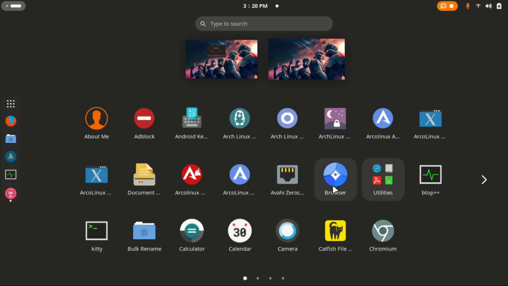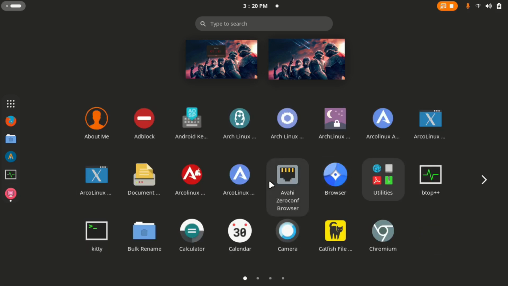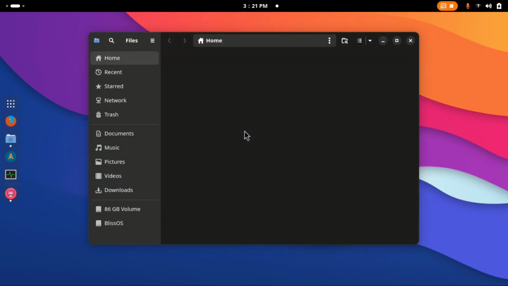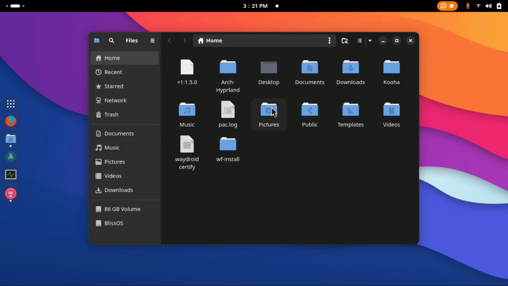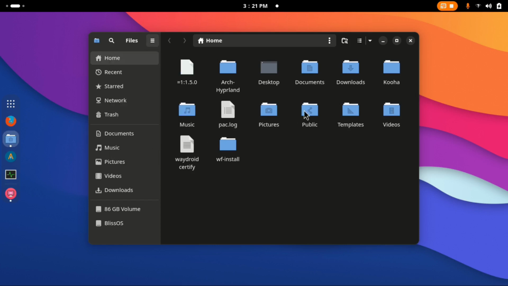Most of the softwares that I have here came with the XFCE desktop, and they still work pretty well inside the GNOME desktop. I have several desktops, as I mentioned earlier. I have Wayfire and Hyprland. Now in terms of file manager, I installed the GNOME files, and I also had the Thunar file manager.